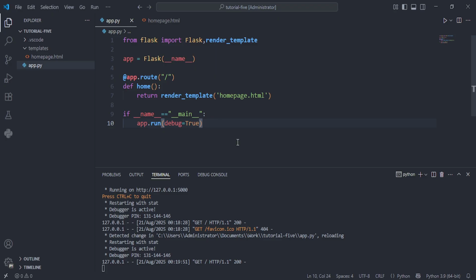So in just 5 minutes, you learned how to install Flask, how to build a simple Python website, and serve an HTML page with templates. From here, you can add more pages, forms, even connect to databases, all with Flask.